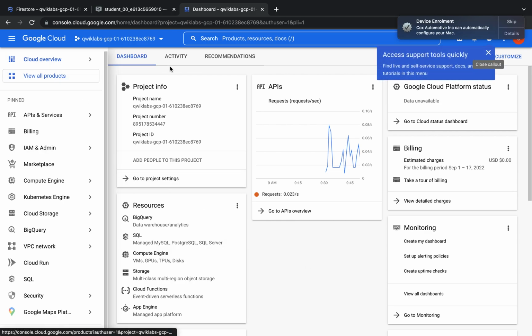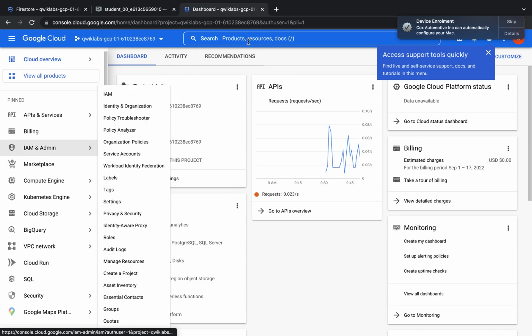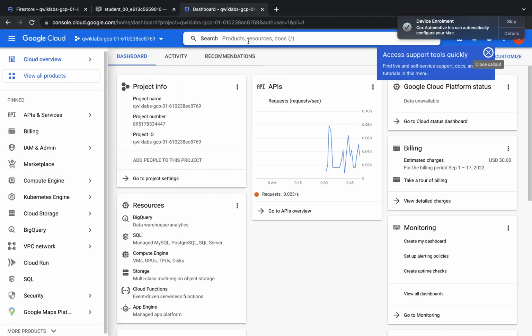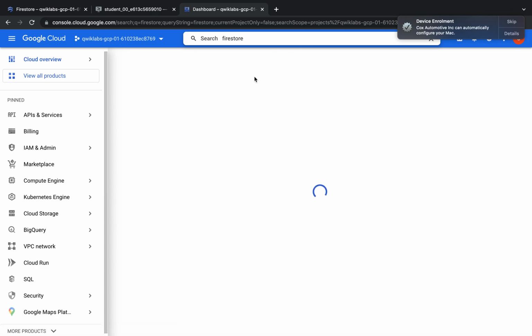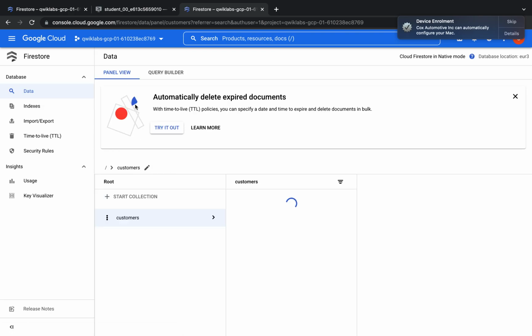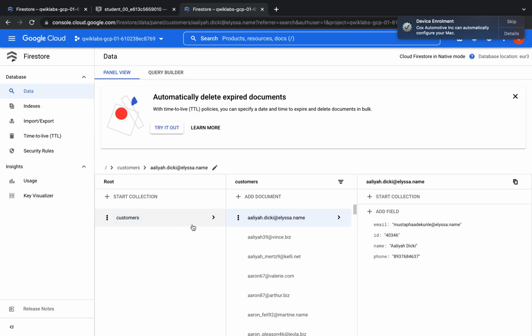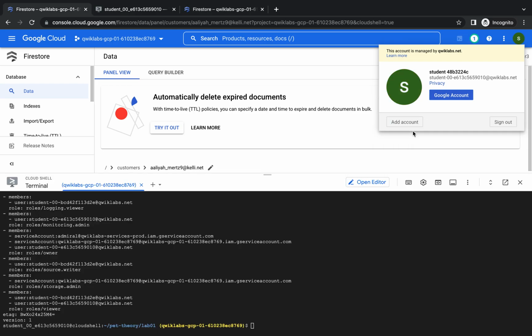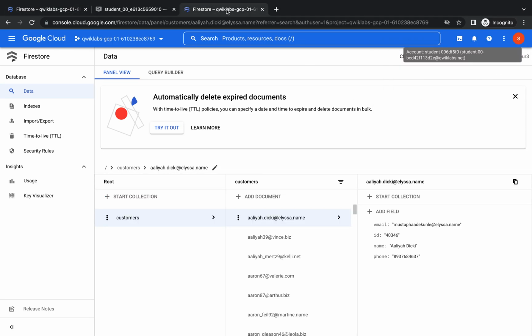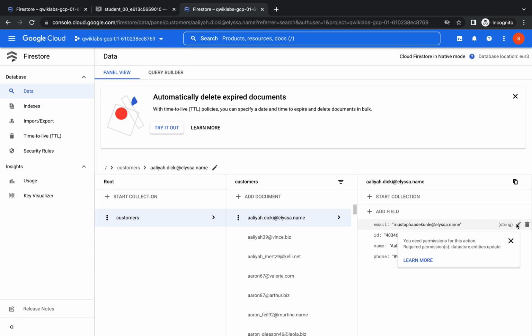The next thing is to go to Firestore. You can also use the search command to get to Firestore. I used the navigation menu the previous time, so let's use the search command, Firestore. Click on Firestore, and you can see the customers here. If you are in doubt, this is the ID for the owner, then this is for the developer.